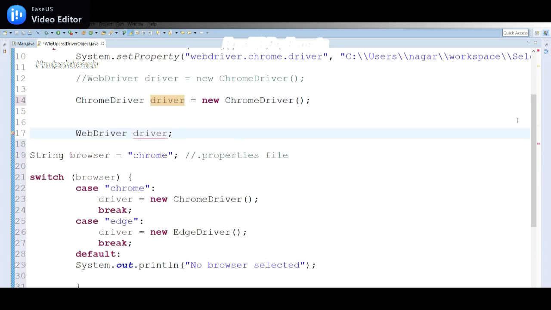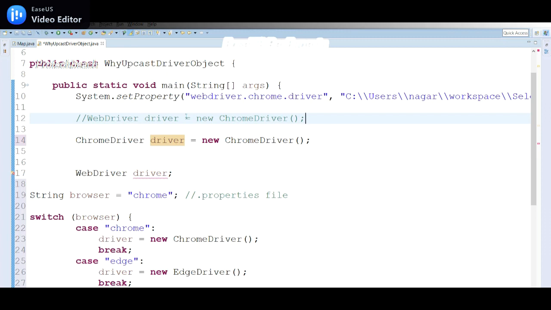So I hope you understand this concept: why we need to upcast our driver object to the WebDriver.